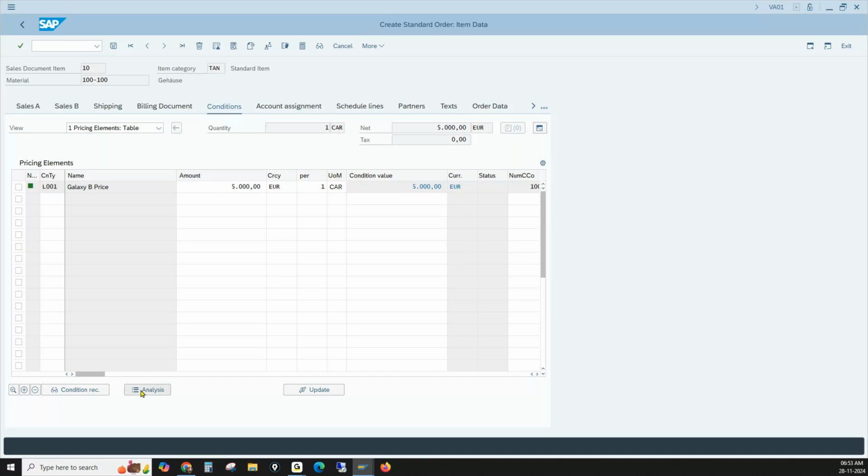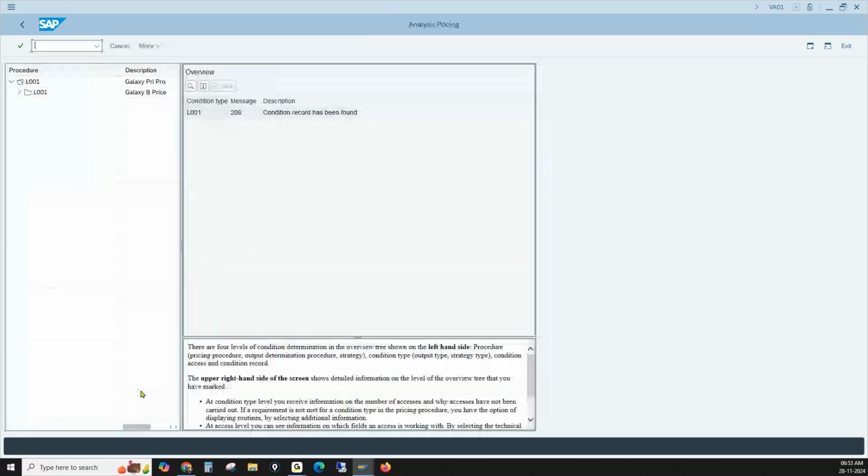So what pricing procedure has the system picked? How do you know that? If you go to the analysis, the system will show what our pricing procedure is: L00. How did the system pick it? Because of the combinations. The combination we have is sales area plus document pricing procedure plus customer pricing procedure, right?